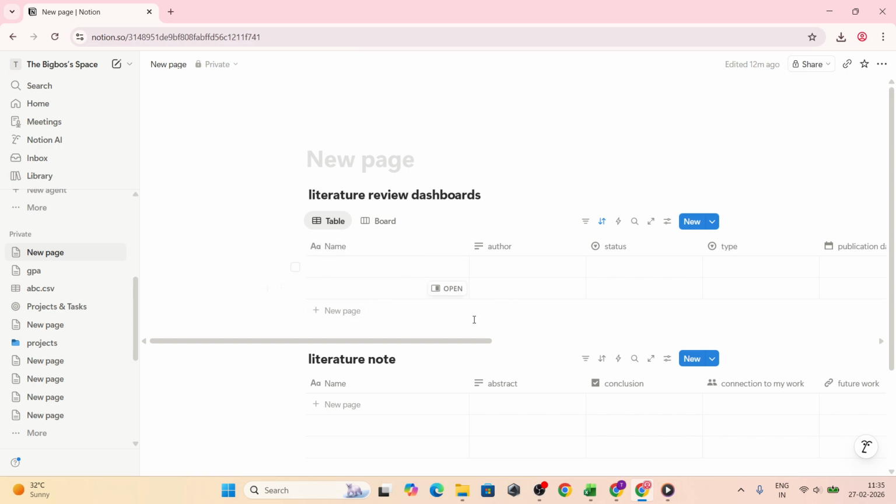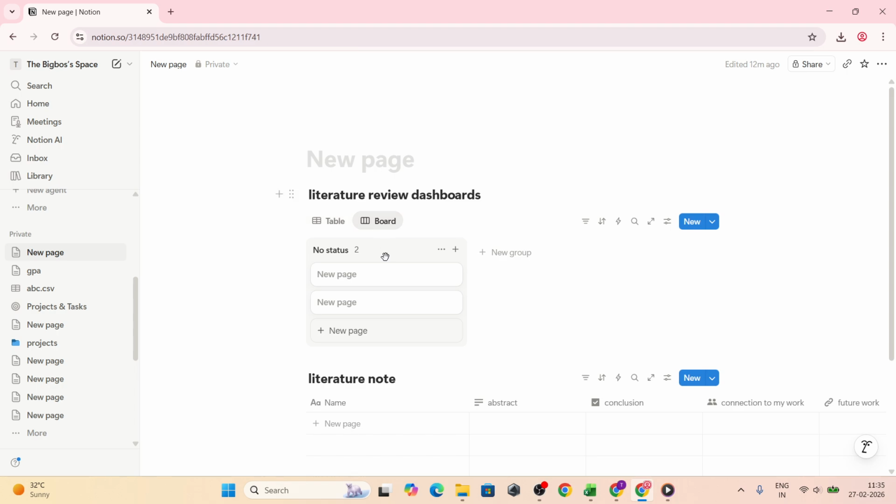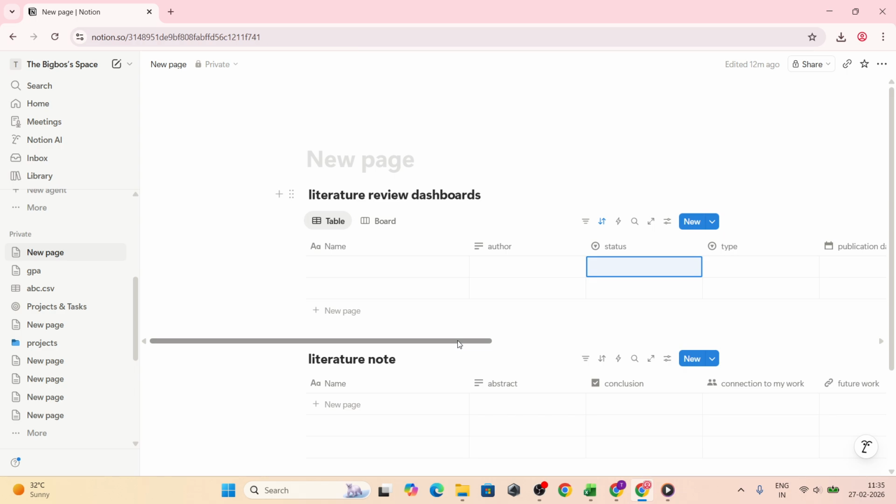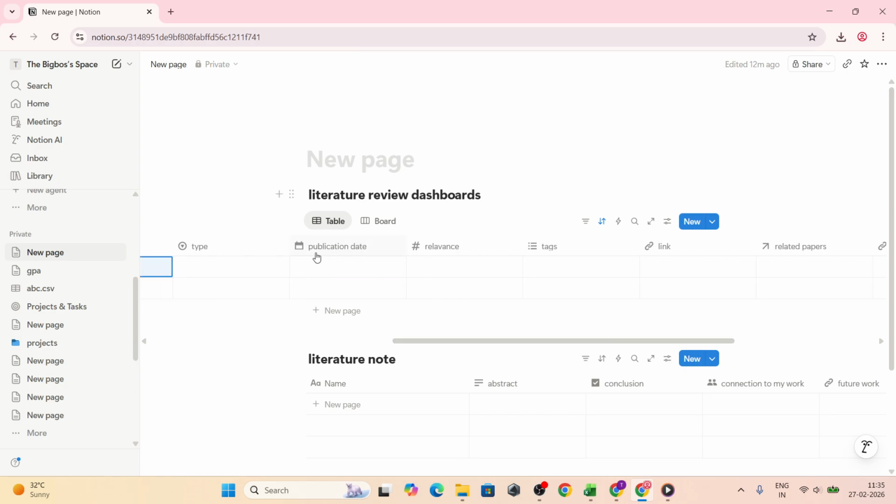Add authors as text or a multi-select, depending on whether you want a freeform list or individual tags for each author. Create a status property with options like Not Started, Reading, Summary Pending, and Done. This gives you a quick sense of progress at a glance. Add a type property to distinguish journal article, review paper, thesis, or book. Include a publication date as a date property to track recency and spot trends over time.